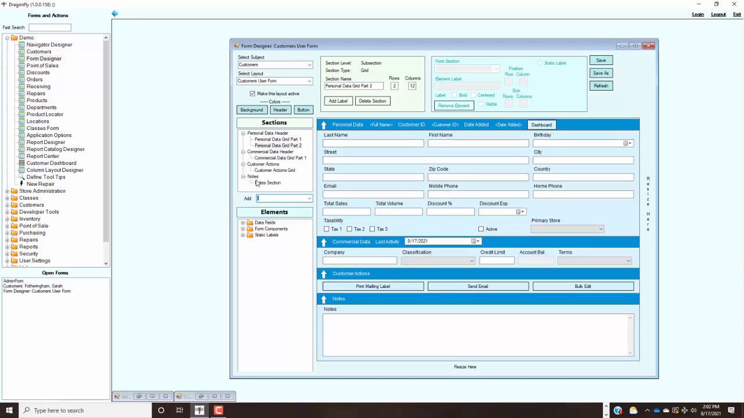To add a new section, select the location where you want the section to be placed, then select the New Section Type from the Add drop-down list. You can rearrange sections using drag and drop in the section's outline.